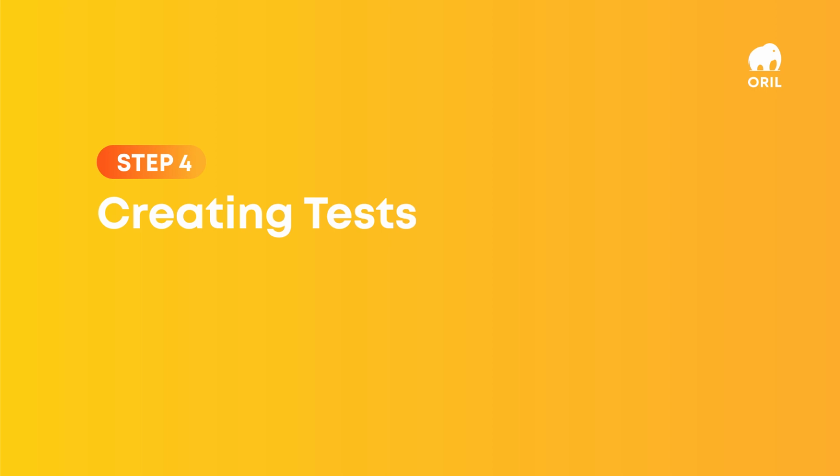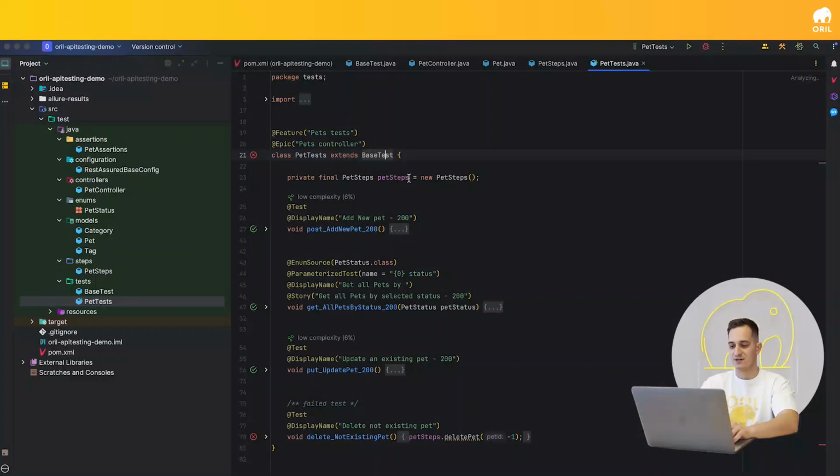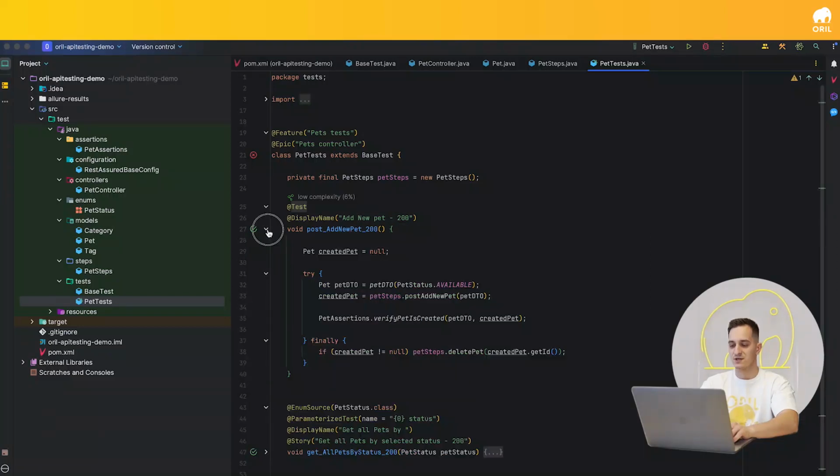Step 4. Creating tests. I created the pet test class by extending it from the base test. The class consists of 3 positive tests that validate the API's expected behavior when everything works as intended, and 1 negative test to check how the API manages faulty requests or unforeseen situations. The first test case is focused on the create new pet functionality using the HTTP POST method. In this test, I sent a request to the API to add a new pet to the system and ensure that the pet is created successfully with all expected attributes.